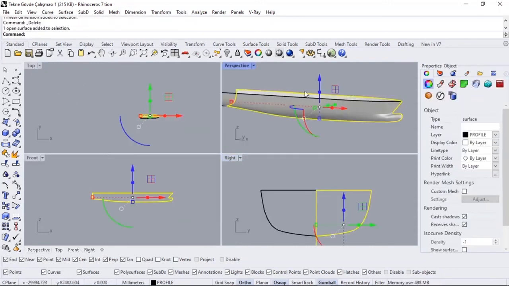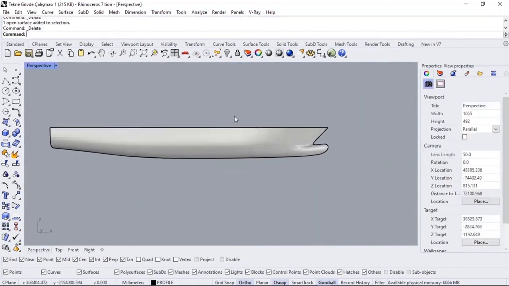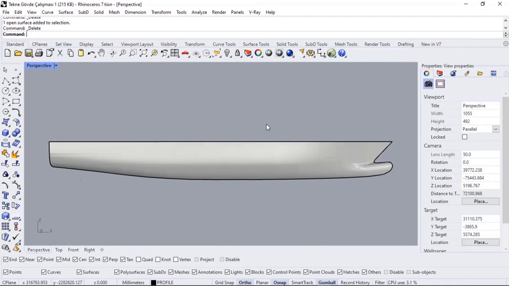I want to delete the planes which I created. Then I'm in the perspective view. I want to finish this lesson here. In the next lesson, we will continue to work on the fractures on the surface. See you in the next lesson.